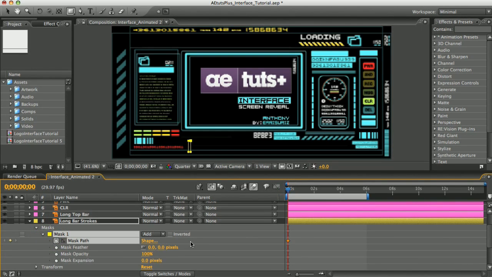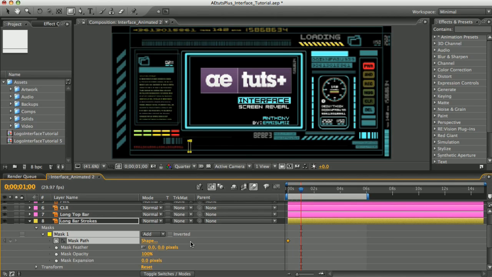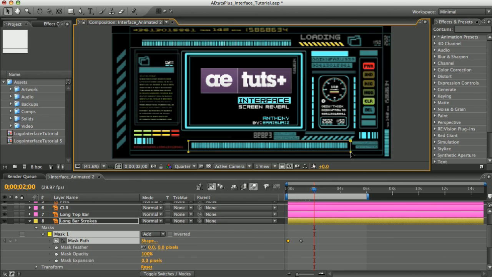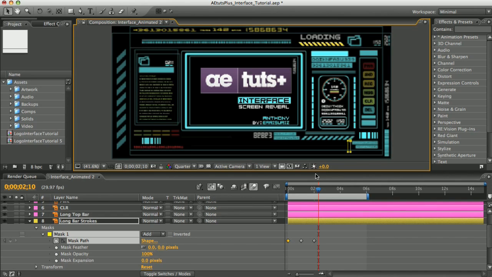And for this one we'll go out 1 second, which is 30 frames. And we'll double click on the mask and drag it out to reveal the entire shape here. And move down about another 30 frames and we'll bring this side so that it follows along as it animates in. And we will go down about 1 second.